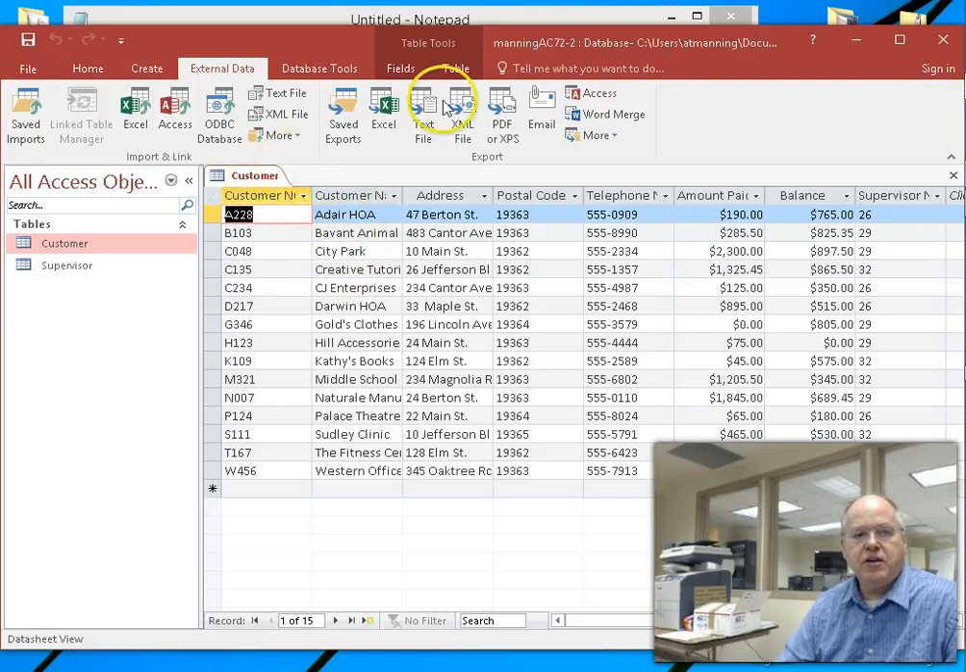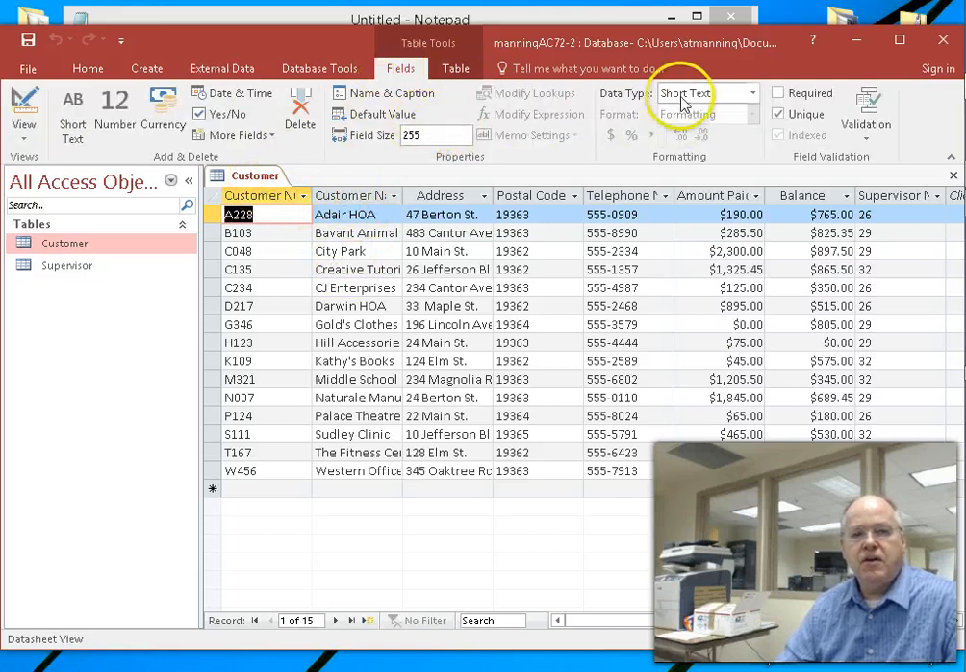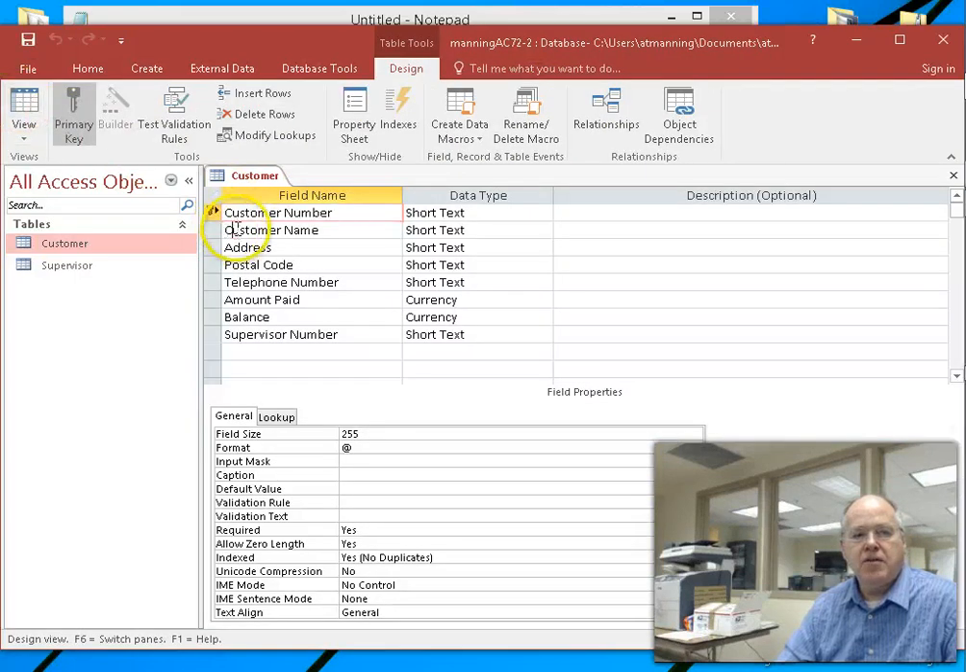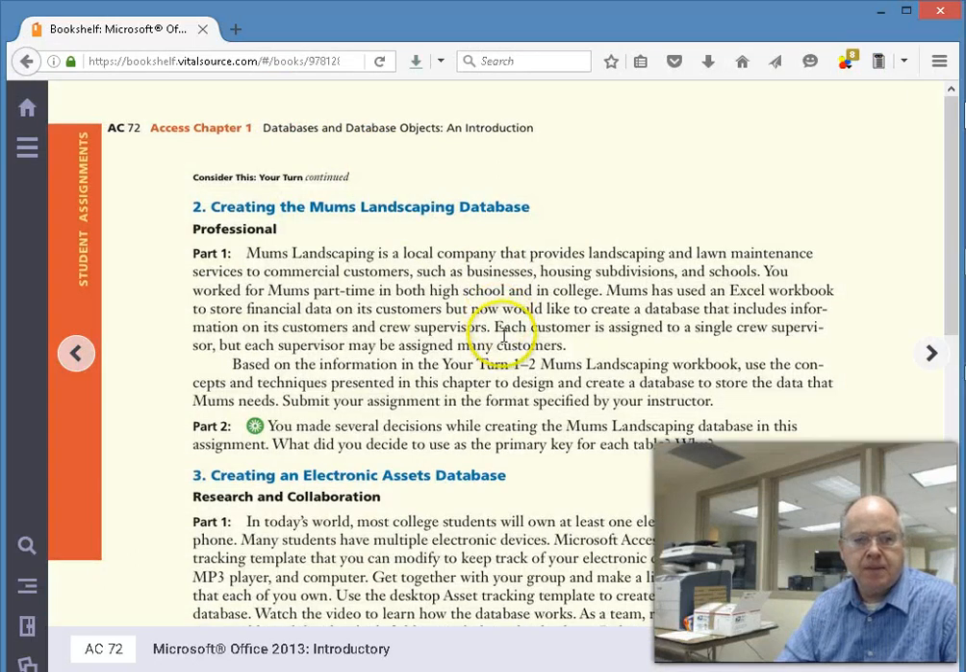If I click on each field, I can see the field size and short text, just like what we saw in Design View. Or I can go to Design View and see my fields that were defined as I did the import. We're going to be doing more with properties like validation rules and text in a later project, but I don't need to make any of these changes. Let's just make sure about that. I'm going to look at the book page for this just to make sure that they don't specifically tell me I have to do something.